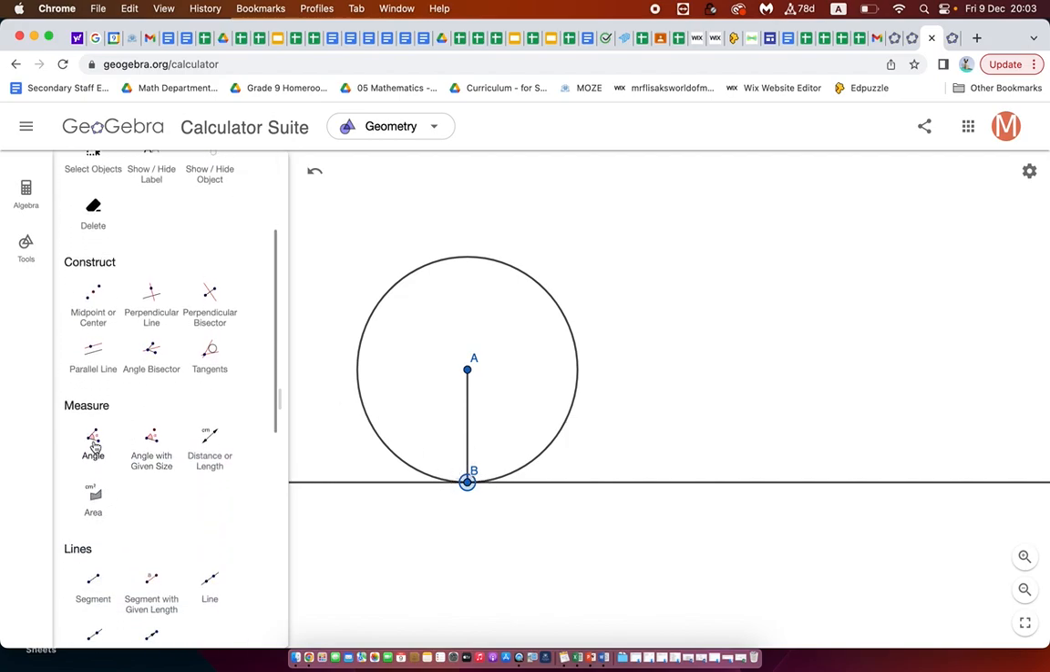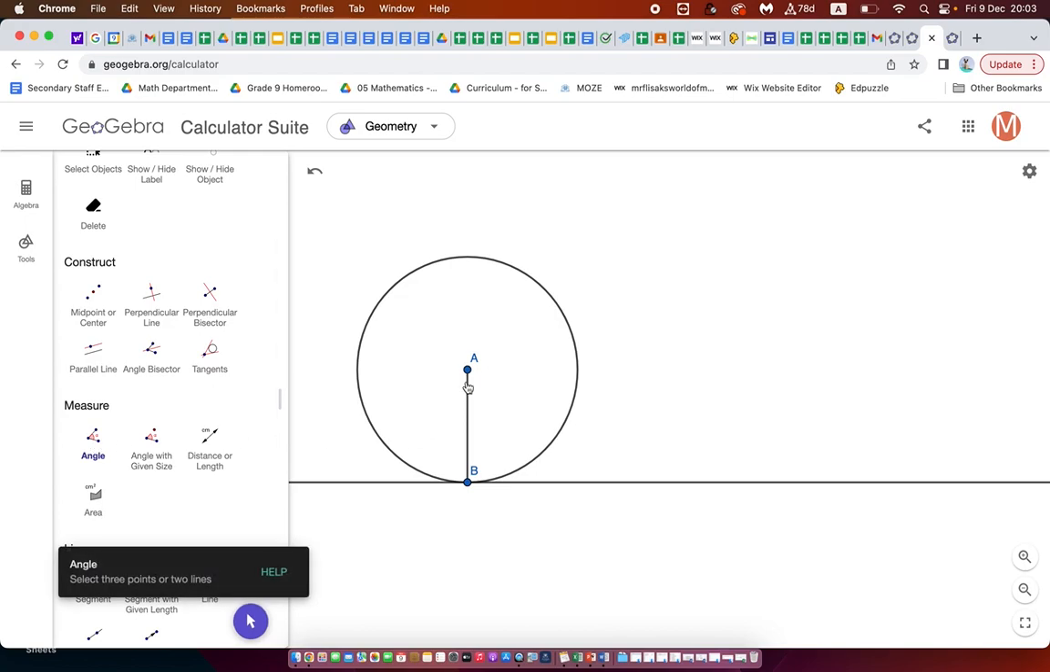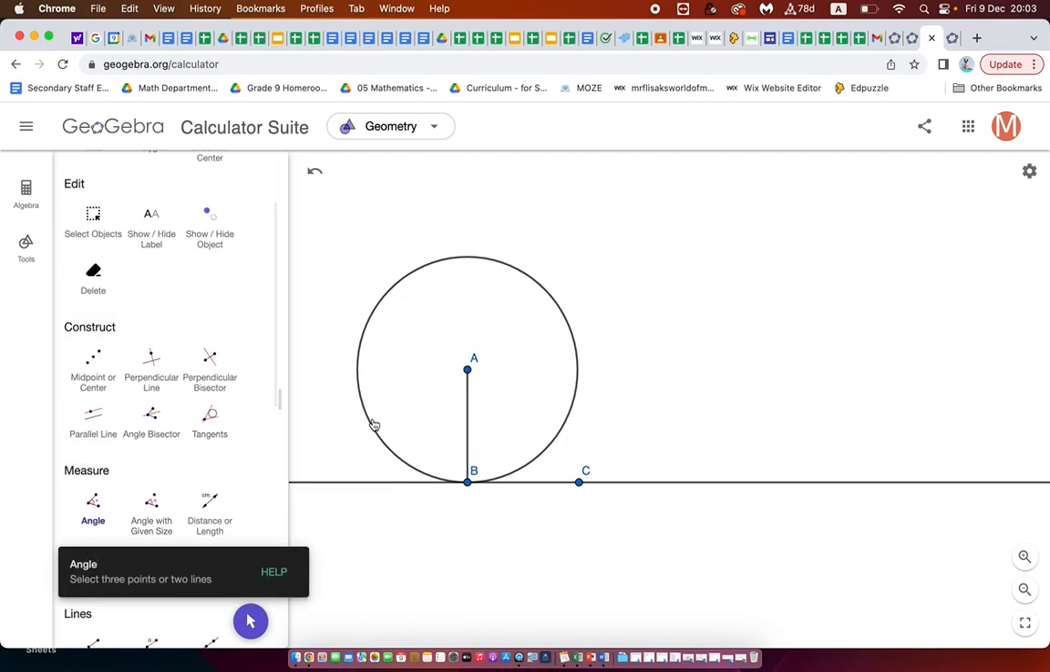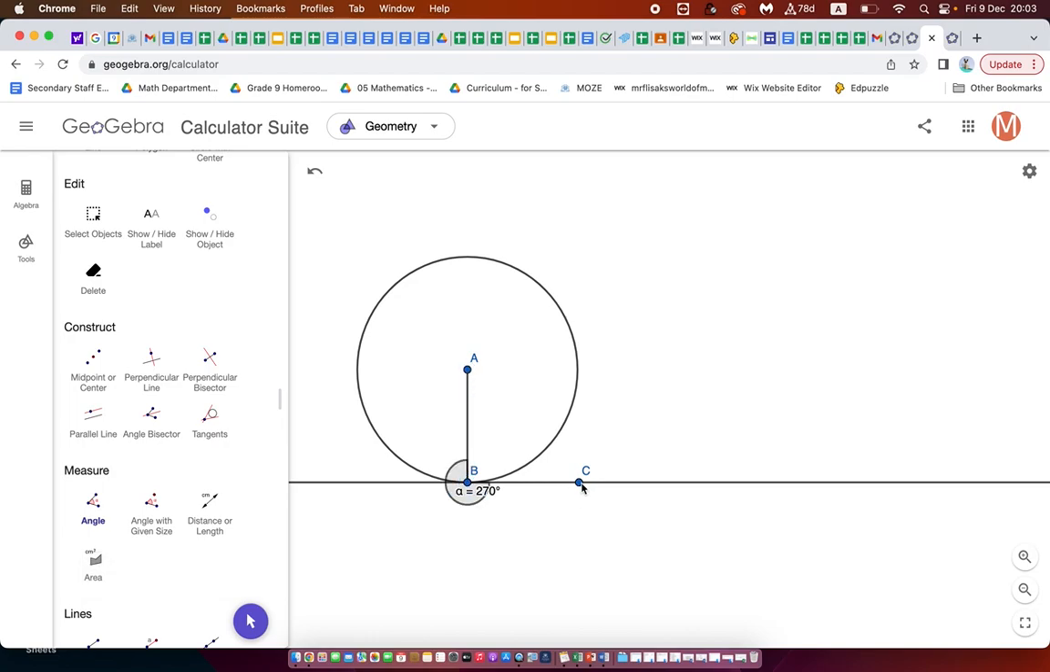I'm going to go to measure, angle. I need another point on here, so let me add a point first. You need 3 points to measure an angle: A, B, and I'm going to put a point C right here. So I use the point tool, and I put a point here. Now back to angle, I'm going to measure it. Angle A, B, C. Oh, I measured the outer one, so let me go back and do the other way.